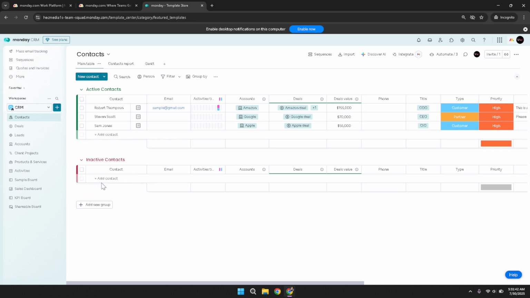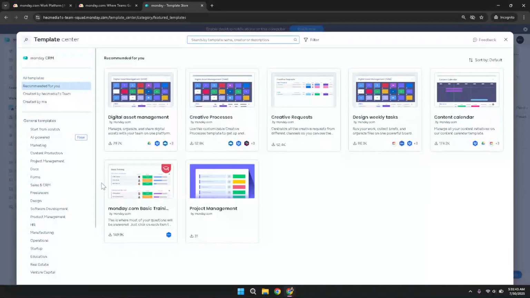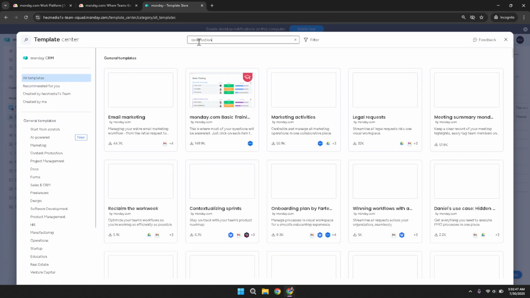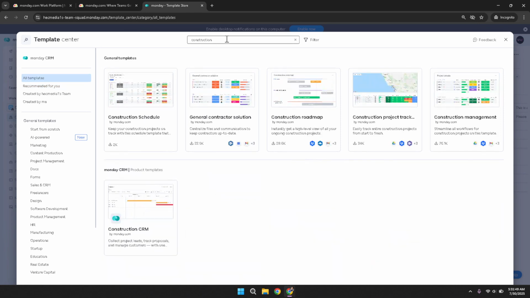In the Template Center, use the search bar to type in construction. Searching for relevant templates helps you find a board structure that fits your needs perfectly. In our case, we're focusing on construction, so typing this keyword will display various pre-designed templates specifically for construction management. Among the available options, locate the template titled Construction Management.